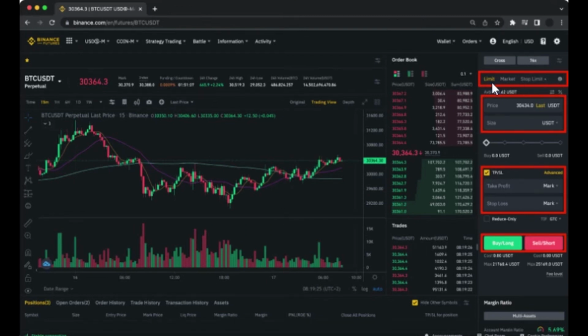Select the type of order, price, and size. Toggle the TP/SL feature to set up your take profit and stop loss orders, and choose between a buy long or sell short position. Trade according to the signal instructions.